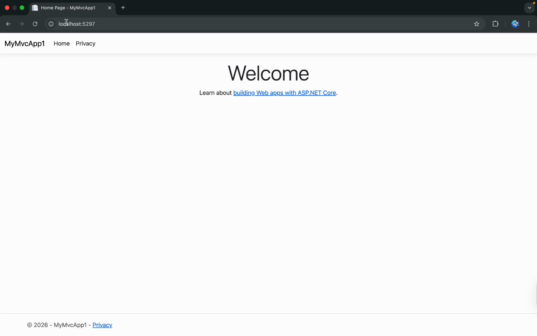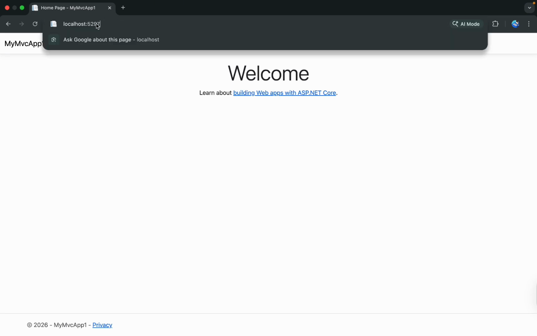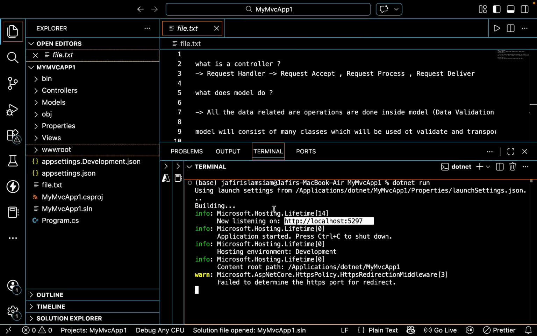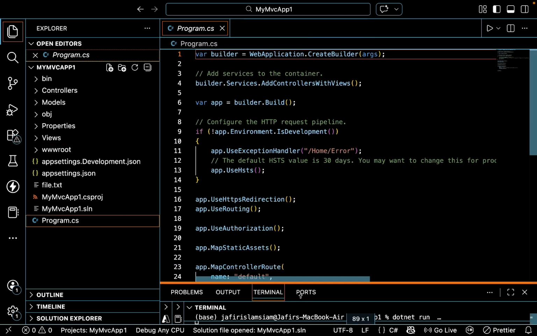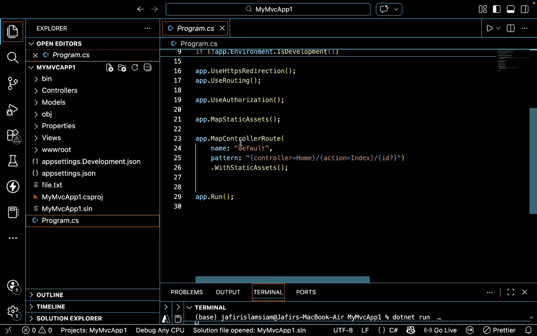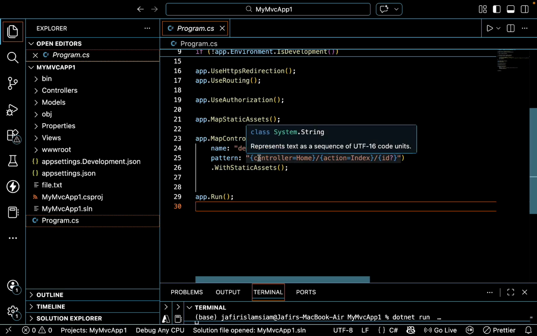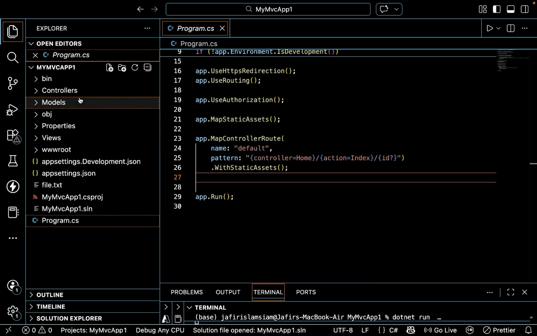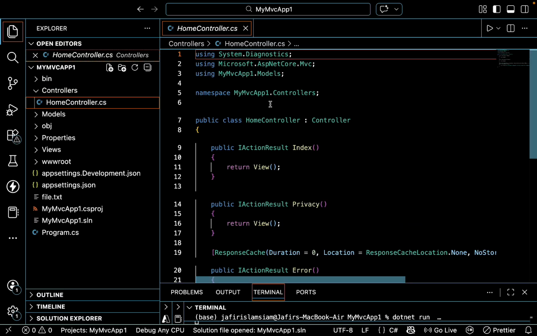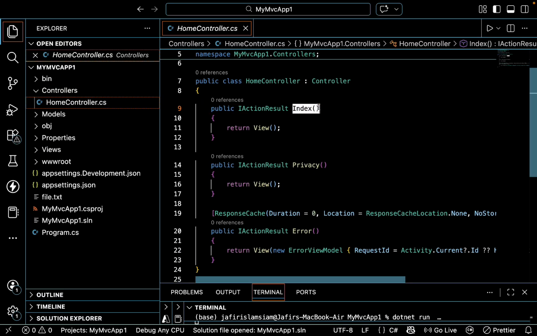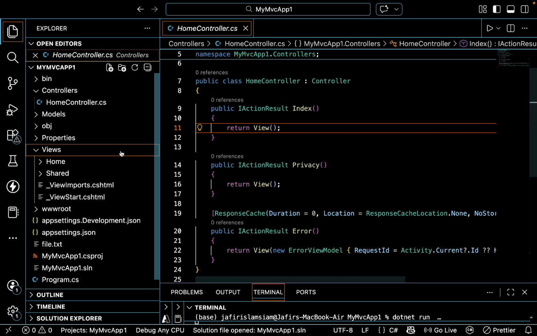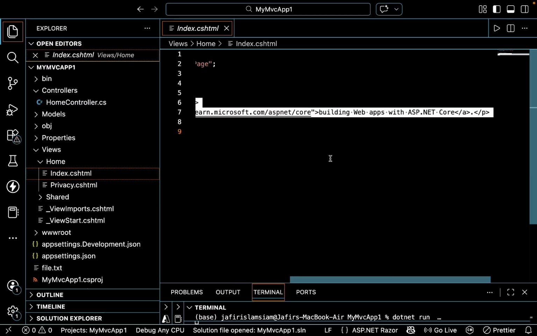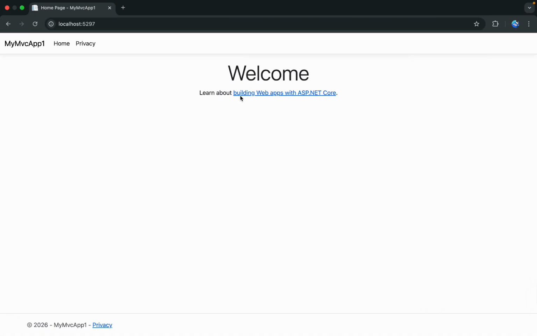Notice the route here. We don't have anything like this, just localhost 5297. So whenever we hit this URL, the page is basically coming from this map controller route. The controller is home and the action is index. So where is home? We'll go and find it. Here you can see the home controller and our action was index, right? So we'll go to the views and we'll find that there is an index.cshtml file. This is the basic code that is being shown over here.